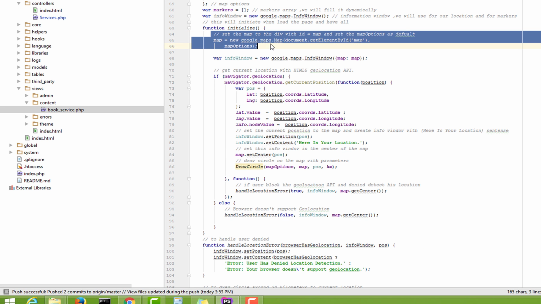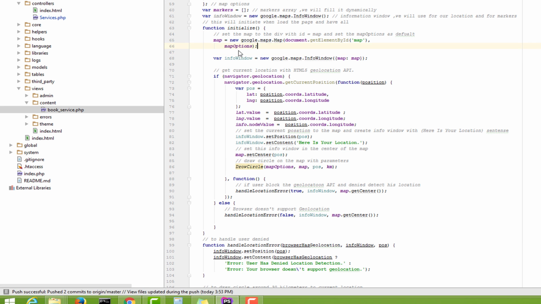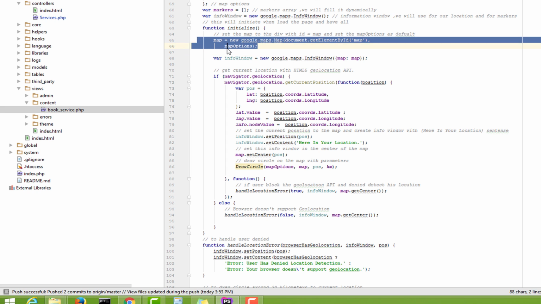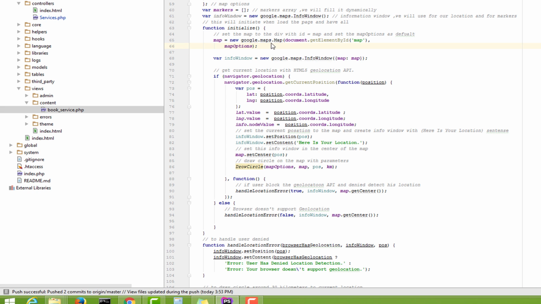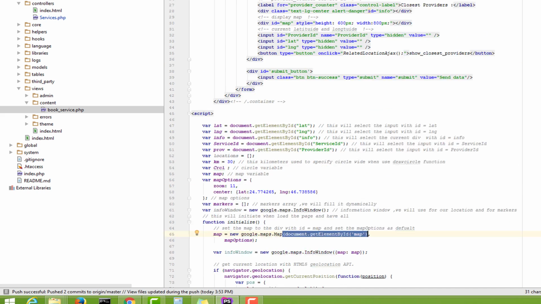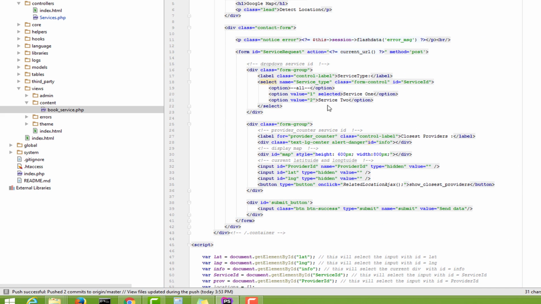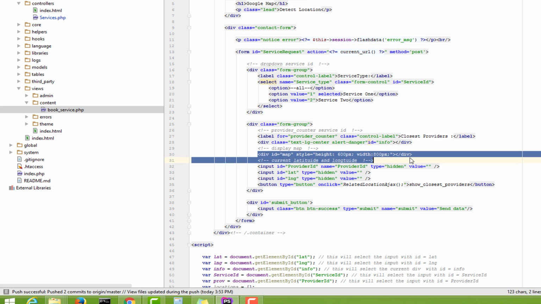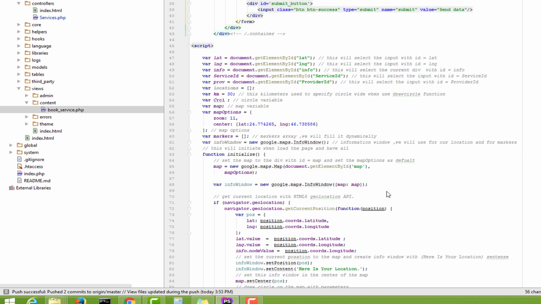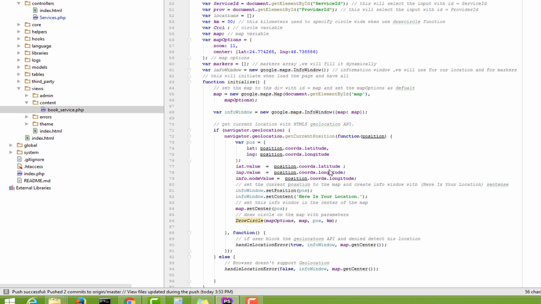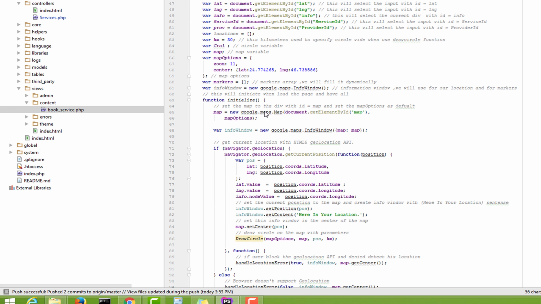The first thing we do in this function is set up the map, and to do this we pass the map ID to detect this map. This is the first parameter, and the second parameter is the map options. So we have two parameters.